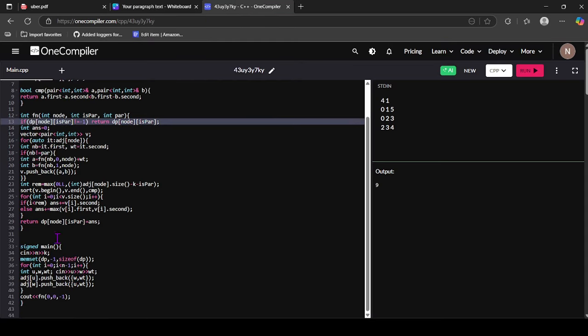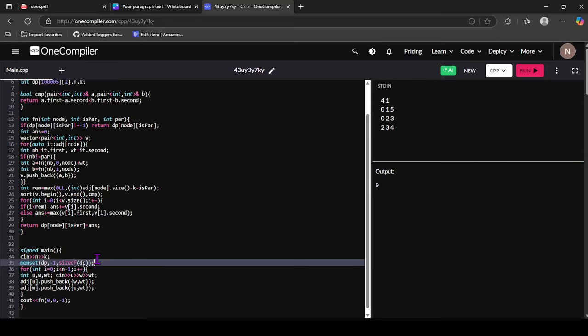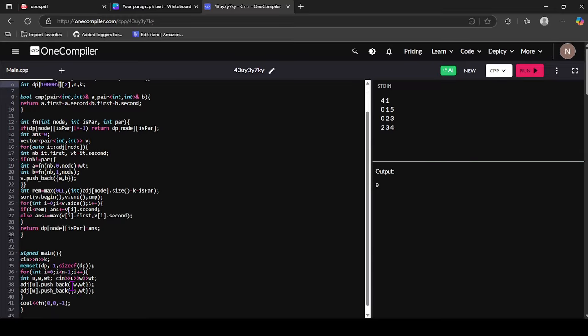So simply we are inputting n and k and initializing dp. Why dp here? Because the function of node comma 1 can simply be memoized as dp of node comma boolean. So it is simply dp of n by 2, initialized with -1. Then input all the edges, because it is a tree, so we can make sure that it is n - 1 edges. Input all the values, make the edges list, and then do the DFS.